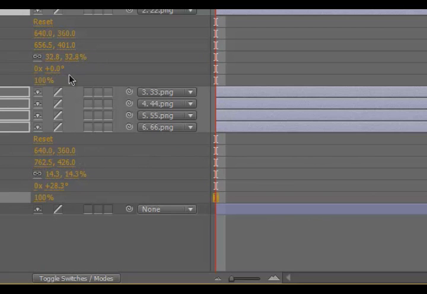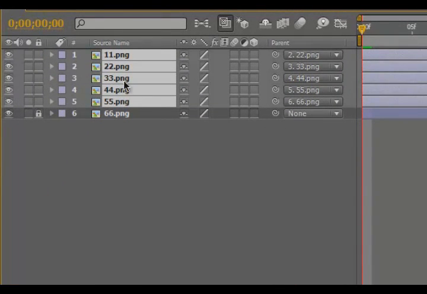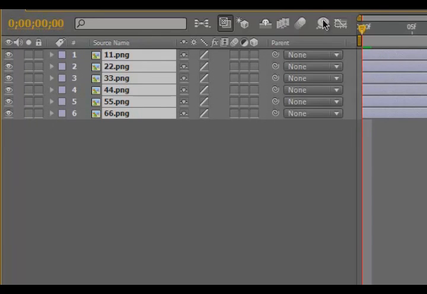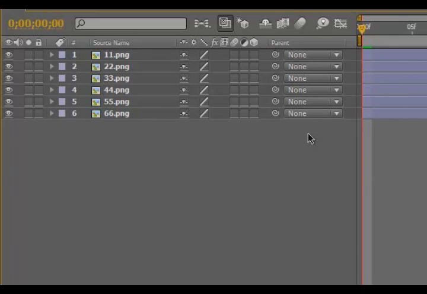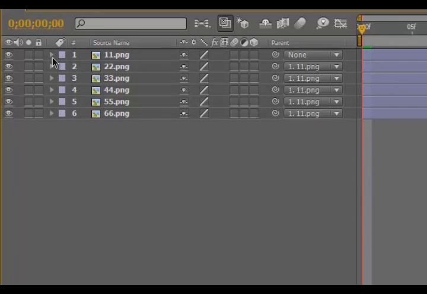Okay, now since you're all done, you don't have to parent the last one. You select all, and change the parent to none. This will temporarily unlock everything, so make sure you don't move anything at this point. You take all the layers except the first one, parent it to the first one.